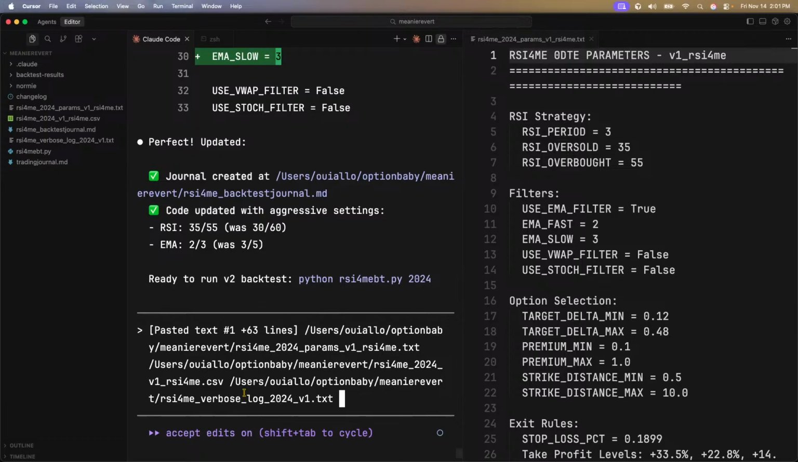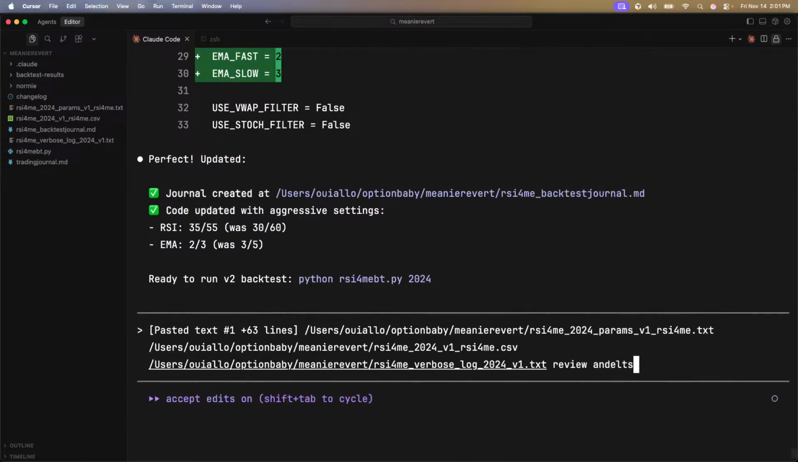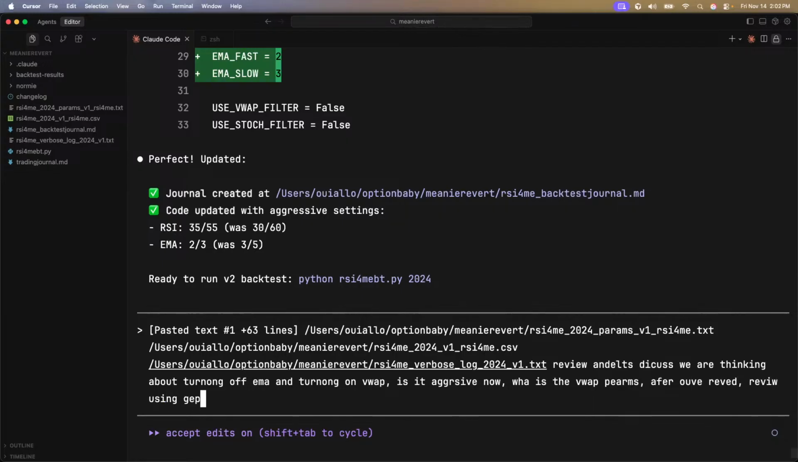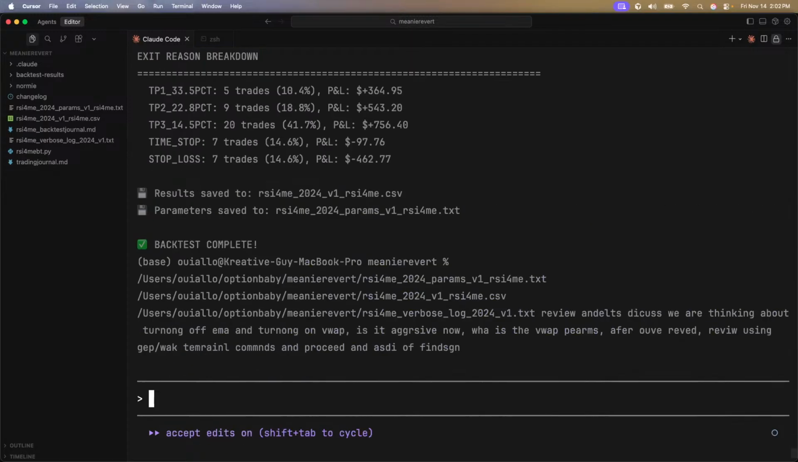Should we run it on 23? Should we close out VWAP? VWAP and RSI. Let me do VWAP and RSI. Review and let's discuss. We are thinking about turning off EMA and turning on VWAP. Is it aggressive now? What is the VWAP parms after you've reviewed? Review using grep and awk terminal commands and proceed and advise of findings.